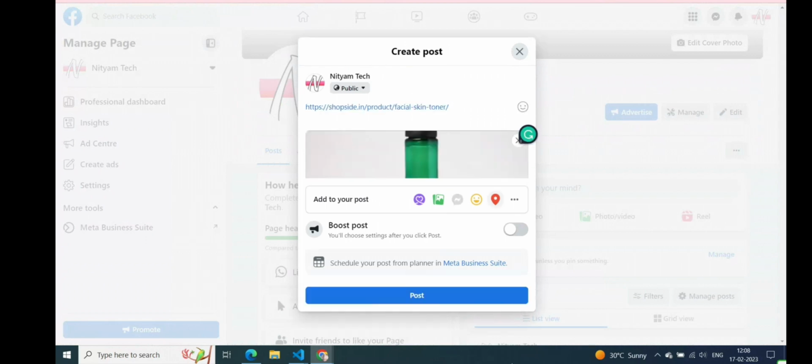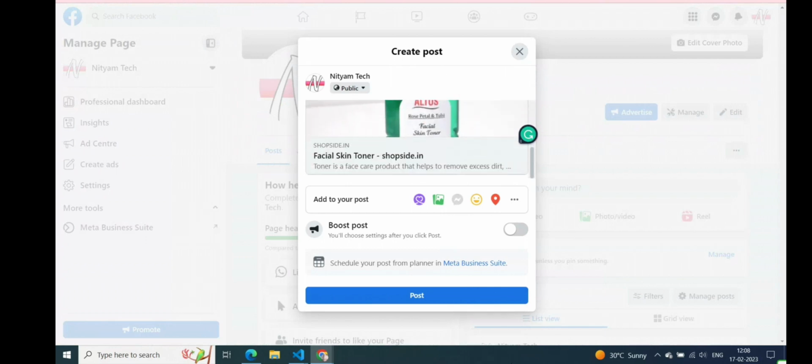and that's it. By following these simple steps, you can now preview your product links on Facebook using the sharing debugger tool.